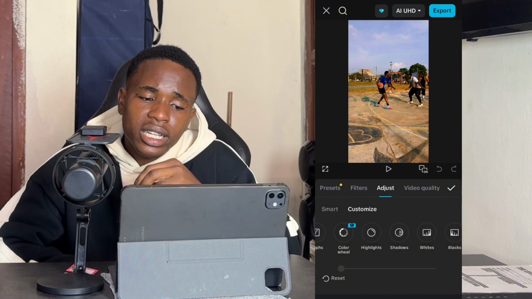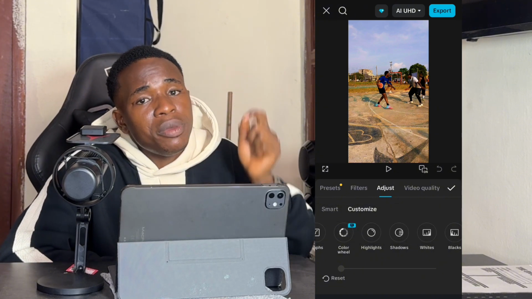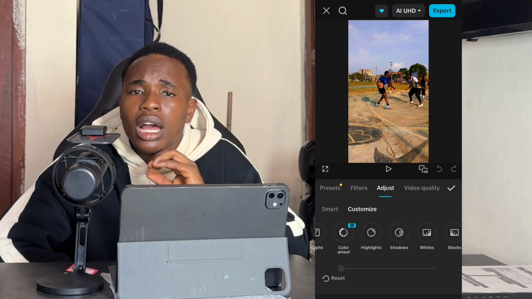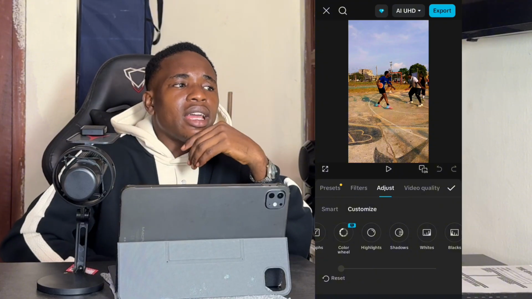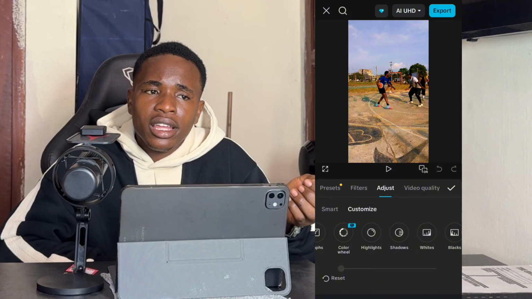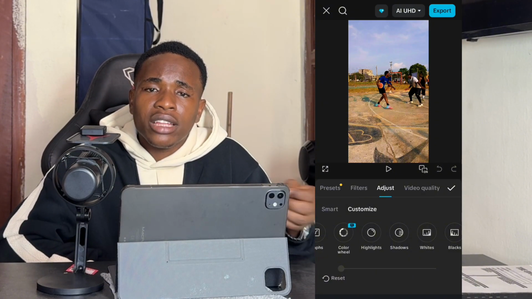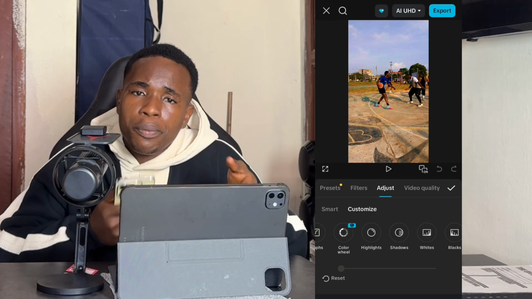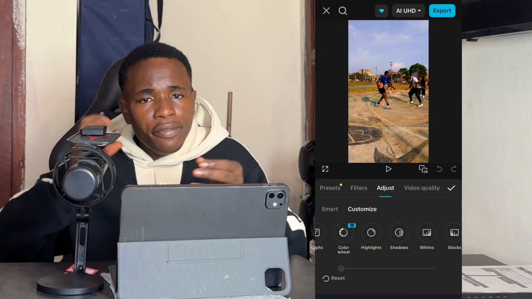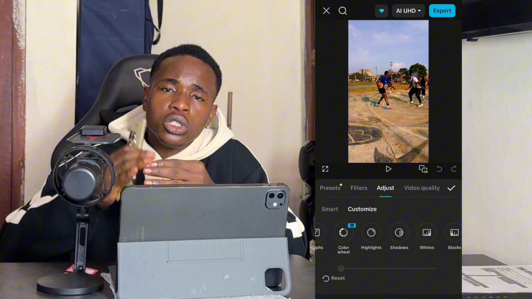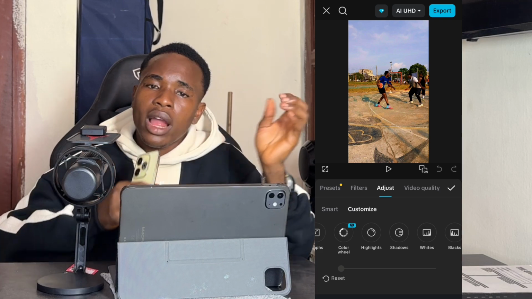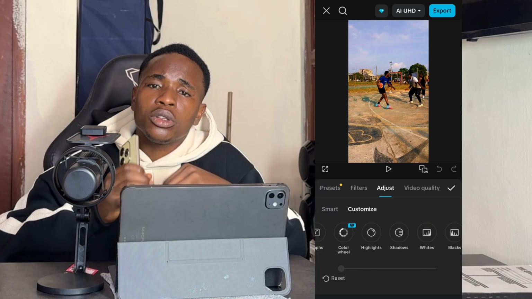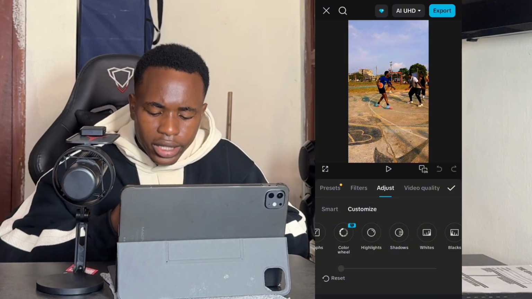Clip specific tools appear when a clip is selected. When you tap on a clip, new tools appear. That's why sometimes you'll be like, I cannot find some effect, I cannot find some tools. That's because once you tap on the clip, new tools appear. When you press back, those ones disappear, and once you are in the main frame, you see absolutely new tools. So that's how it is.